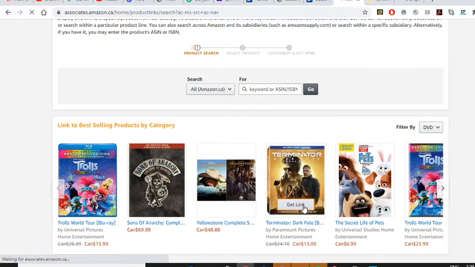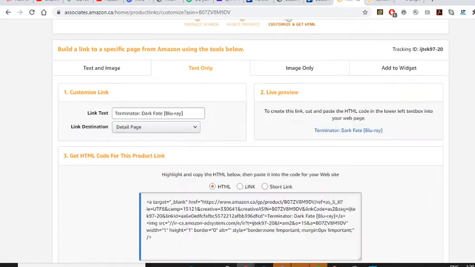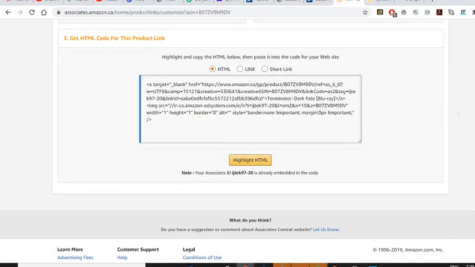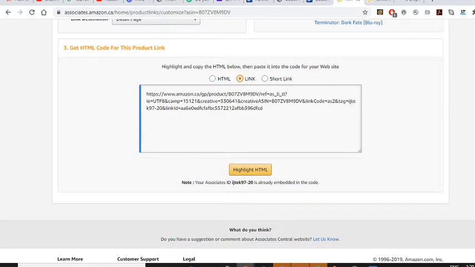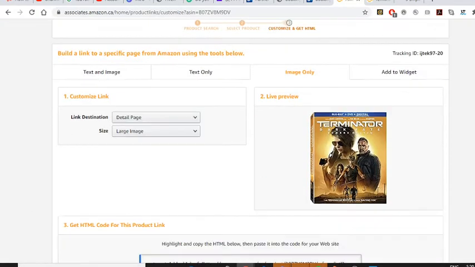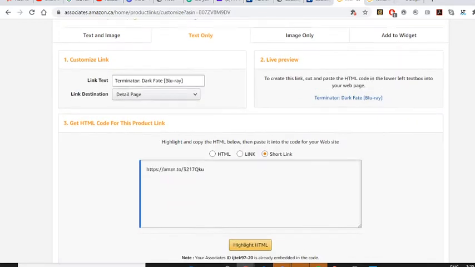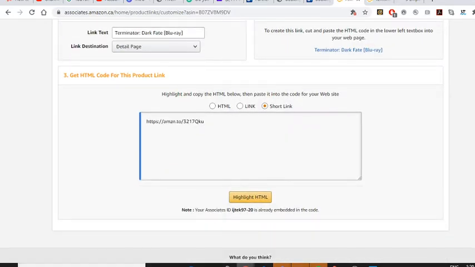And it sends you here. And here you will have access to the link in text and image form with the HTML down here. You can have it in text only format. So you come here and you have HTML, you have the link, and you have the short link. And you also have an image version of it and a widget version of it. Let's just click that. So this is what that looks like. For this example, we're going to use text. Let's say you use text only. When I do it, I use short links.